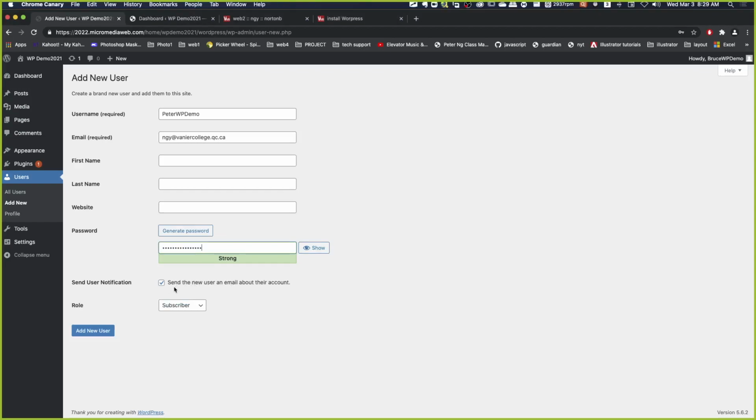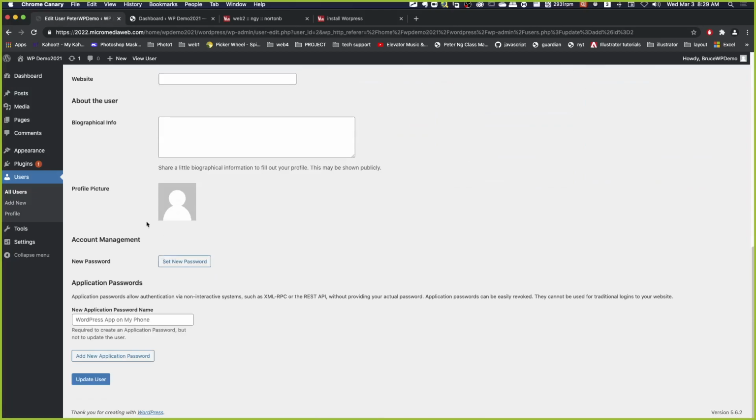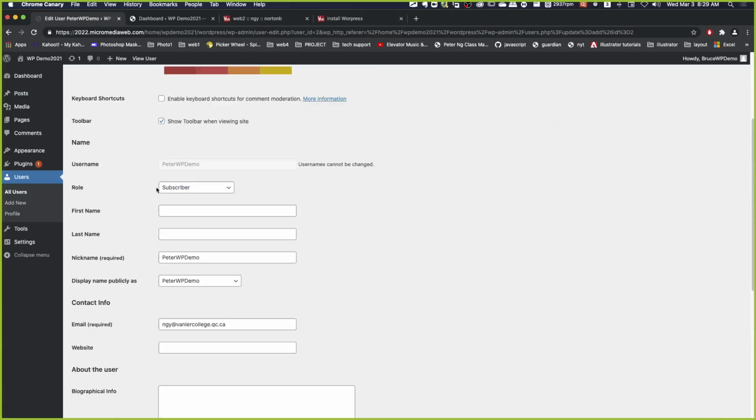Even though there's a check mark to send the new user an email about the account, they will not get it. So do not bother. They will not be able to get it. I'm going to go and add my new user here. And you'll see that I have not changed the role at the bottom here.